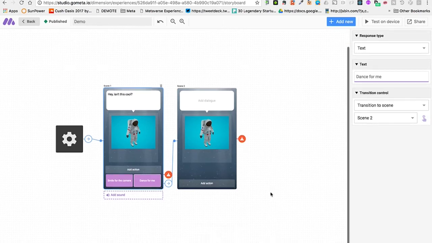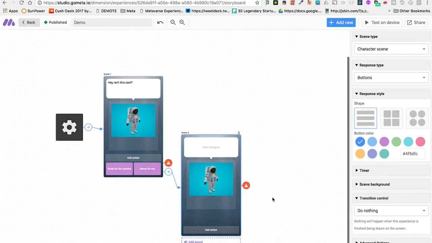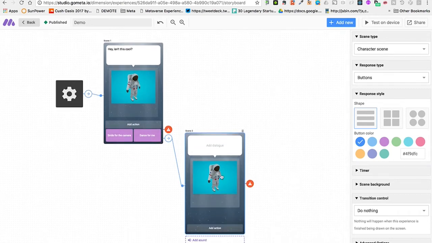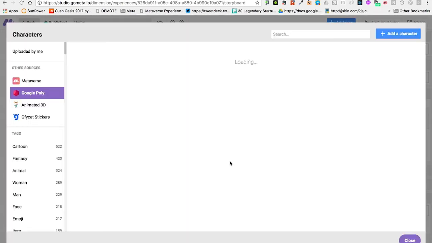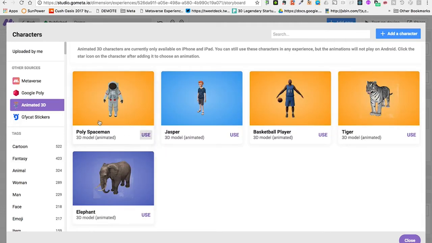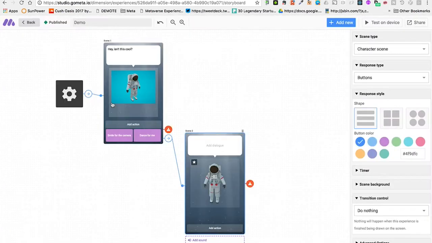As you can see, it creates this little connector that connects this button to this scene. And then here I'm going to click on this one, and I'm going to change it. And I'm going to choose an animated 3D object. In fact, we have the same Google Poly astronaut that's been animated.